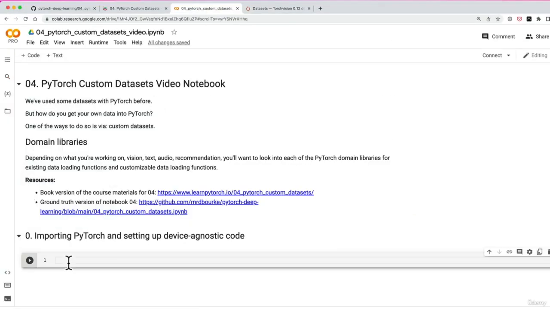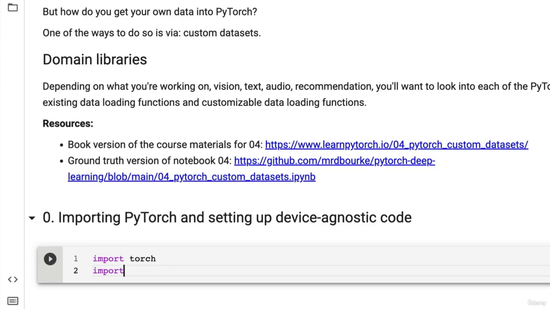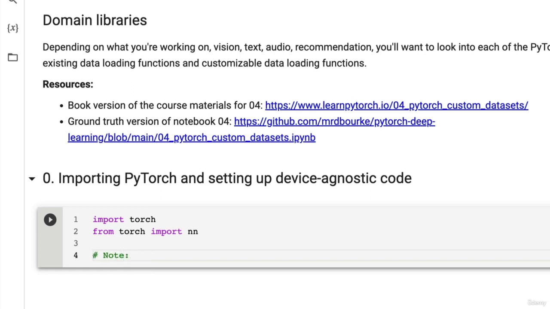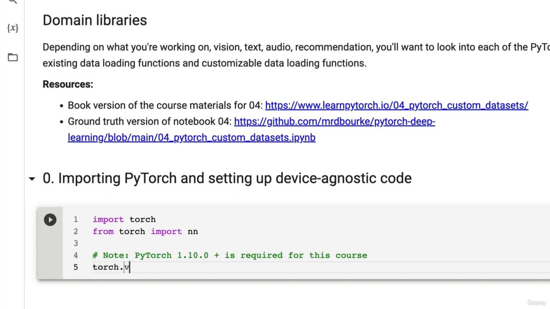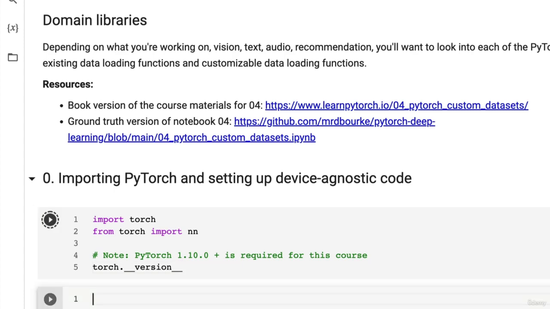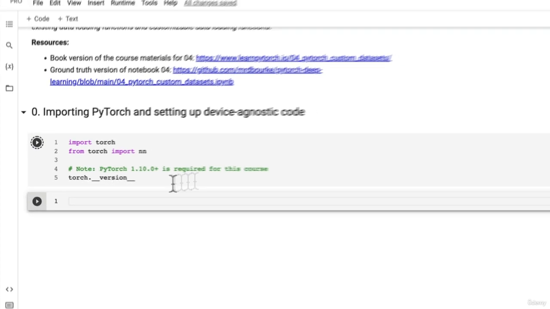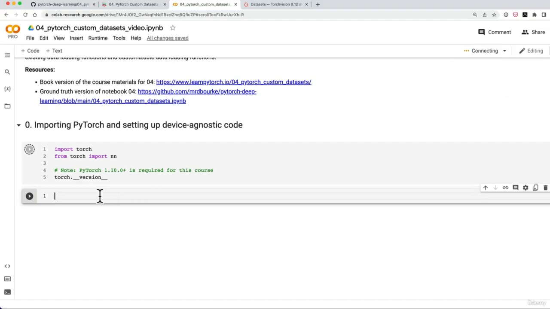So let's import the libraries that we need. So we're going to import Torch, and we'll probably import NN. So we'll import that from PyTorch, and I'm just going to check the Torch version here. So note, we need PyTorch 1.10.0 plus is required for this course. So if you're using Google Colab at a later date, you may have a later version of PyTorch. I'm just going to show you what version I'm using. Just going to let this load. We're going to get this ready.